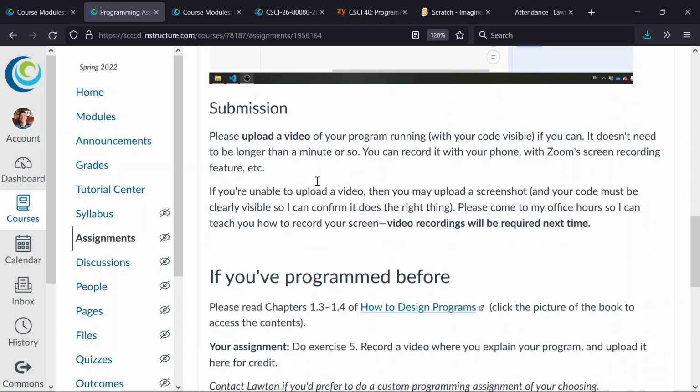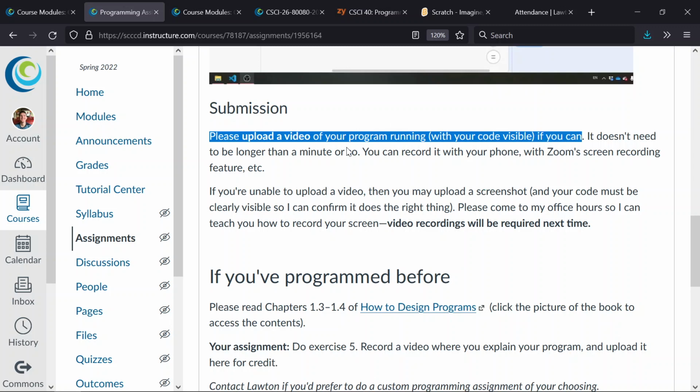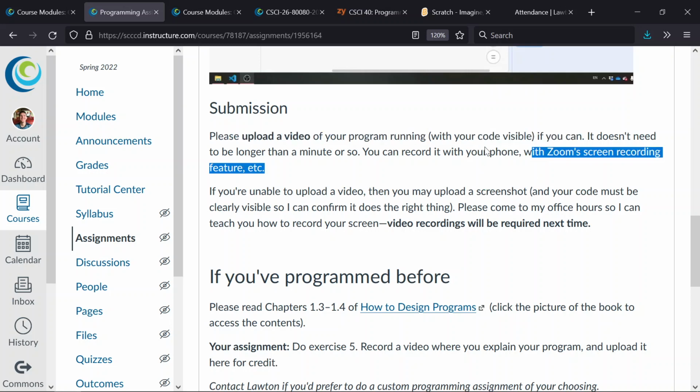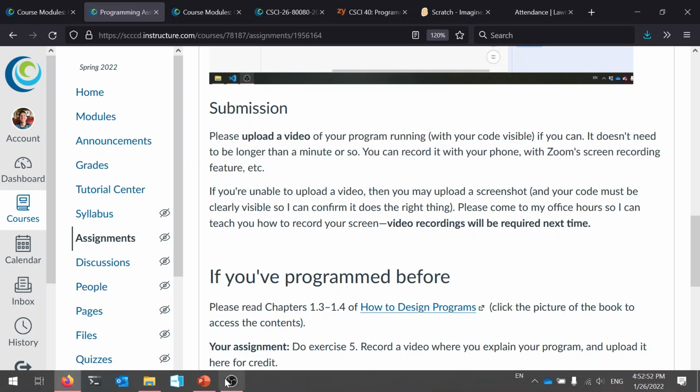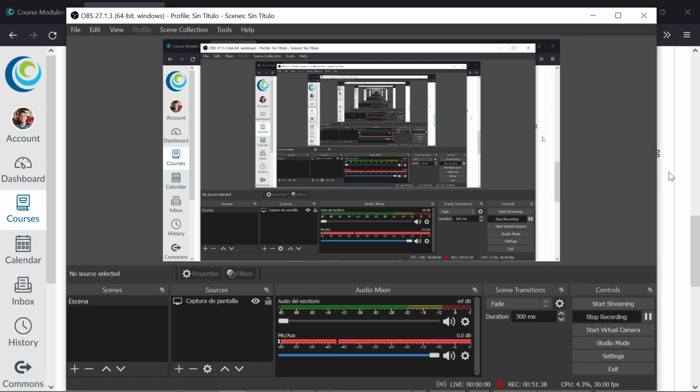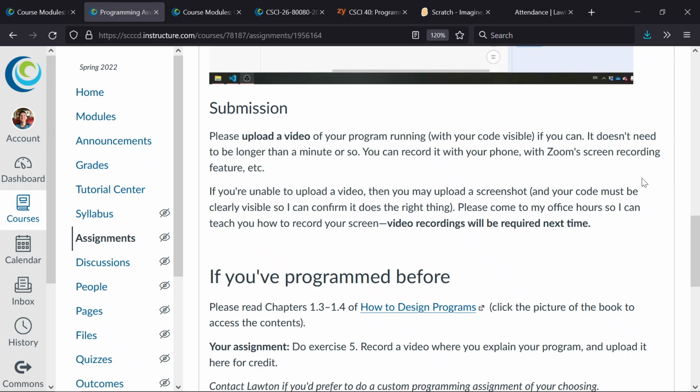Oh yeah, that's one last thing I want to say. To submit, I would like you to record yourself. Okay. Show me that you understand your program. I want you to record yourself talking about it. Run your program, tell me what's going on, okay? Upload a video, your program running with your code visible. It doesn't have to be long, okay? Record it however you want. You can use Zoom, you can use your phone, you can use OBS like I've been using here. I can help you. As long as you have your sound, your microphone is included, because I want to hear your voice.